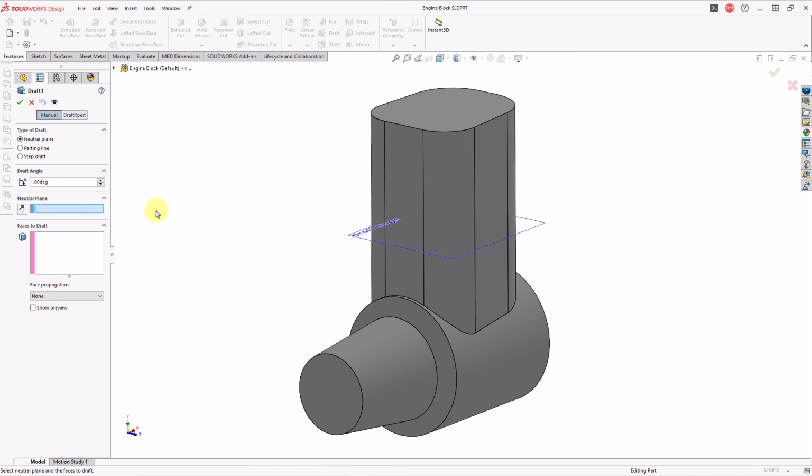Here we have the angle. I'll show that at the end. Then you can select your neutral plane. You could use, say, a model surface like this surface, or I can choose instead to select a plane in the model. And then we have our faces that we want to draft.